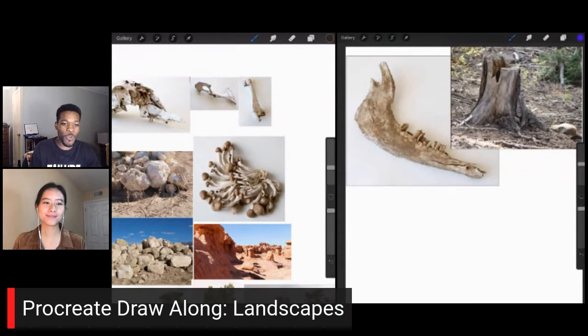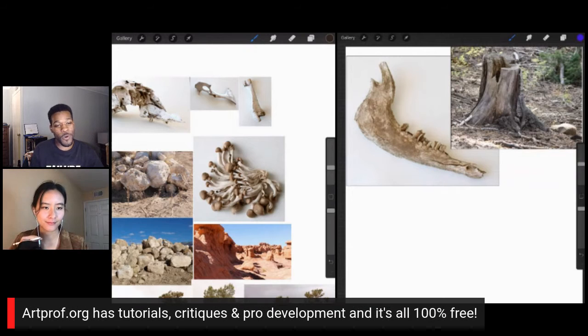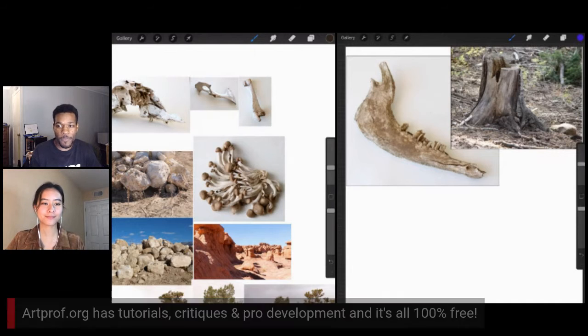And today we are going to be doing a Procreate draw along stream focusing on landscapes. So if you want to make your artistic weakness your strength, definitely check out artprof.org, where we have lots of resources, tutorials, critiques. That's all 100% free.